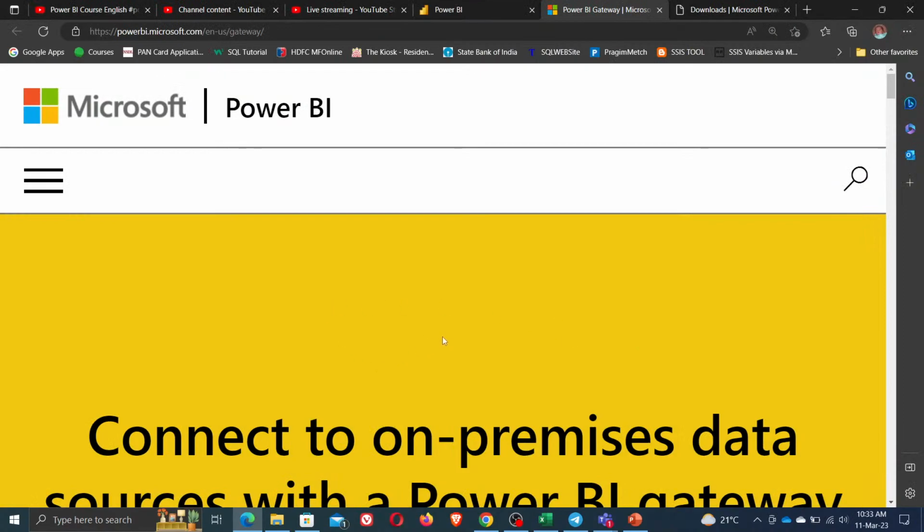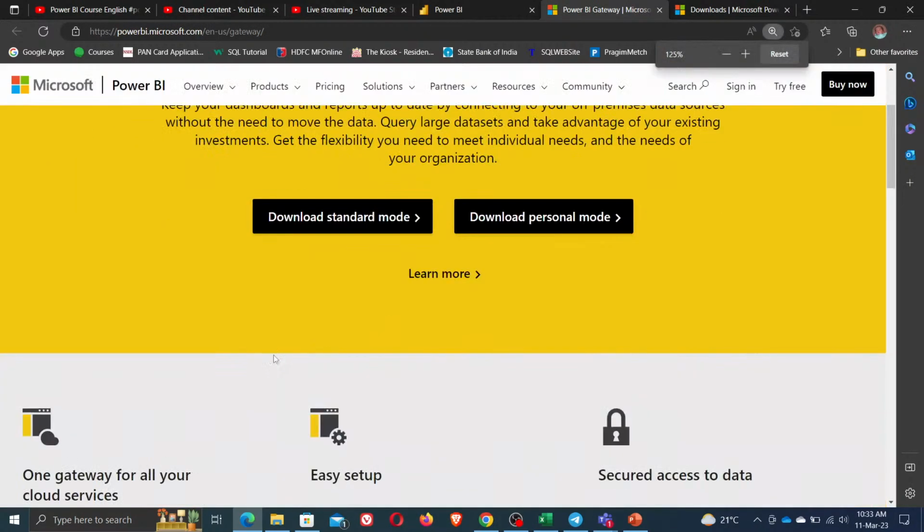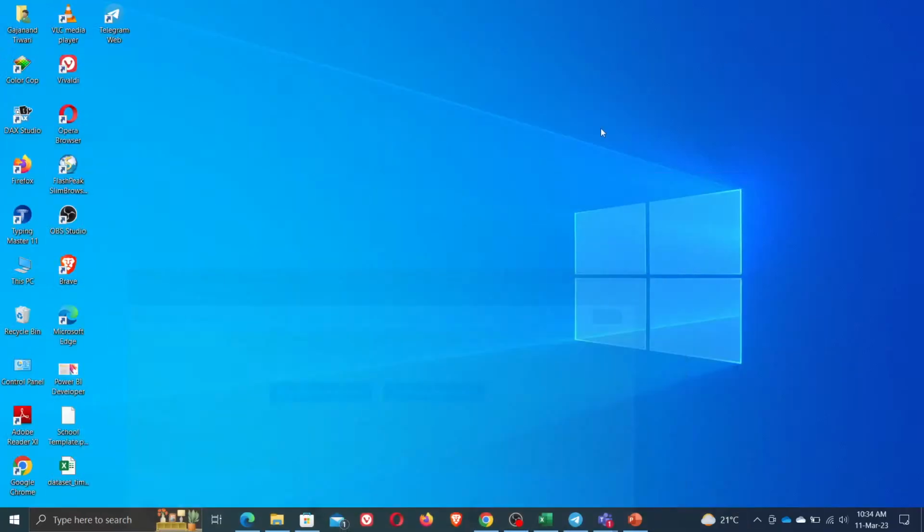Data gateway. If you want to install a gateway, what is the gateway? Data may be available in the cloud, or maybe in an on-premises database. To carry data into the Power BI service, we need to install the gateway. The gateway interacts with your database, copies data, and pastes it in the Power BI service. We can say the gateway is a transporter, carrying data from one place to another place. That is the important part.